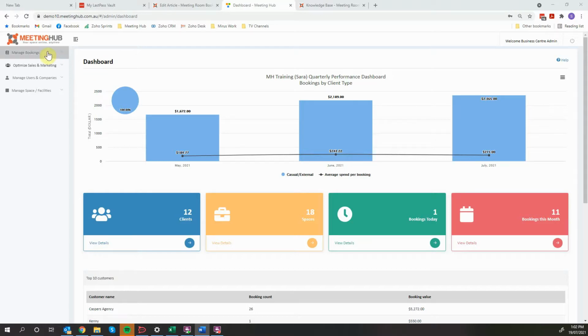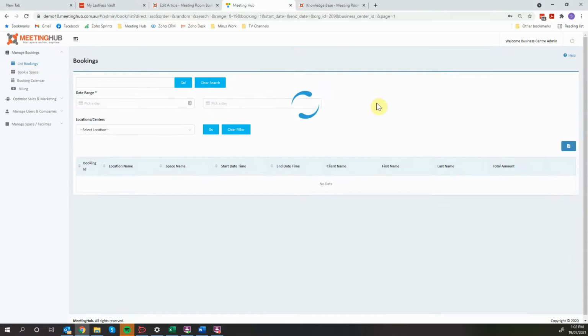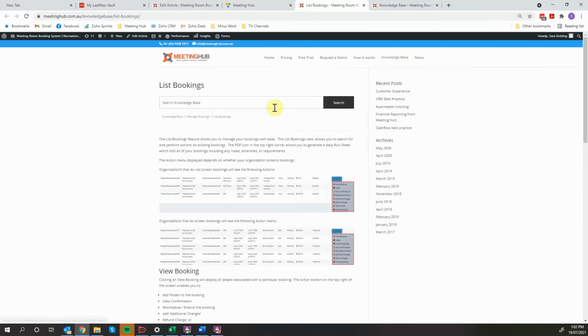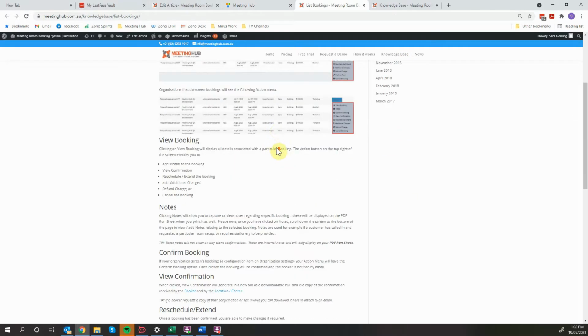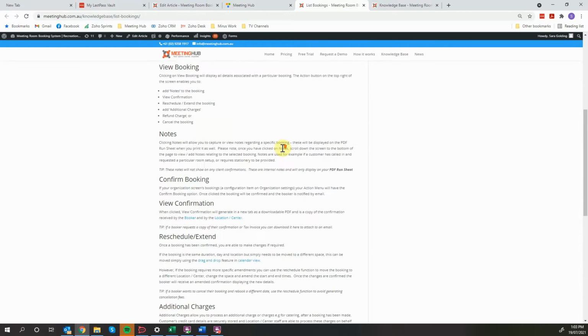From the admin panel, select Manage Bookings and List Bookings. On the top right hand of the page, you'll notice a help icon. Click the icon and you'll be directed to the knowledge base for that particular page. Scrolling through the page will detail all of the information about that particular page.